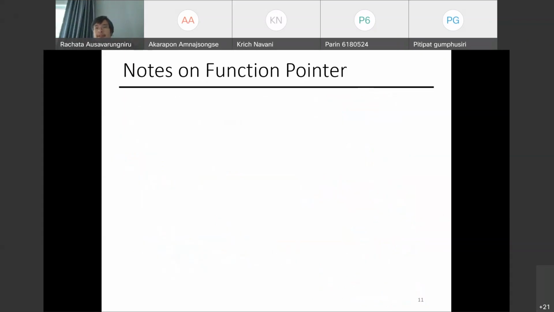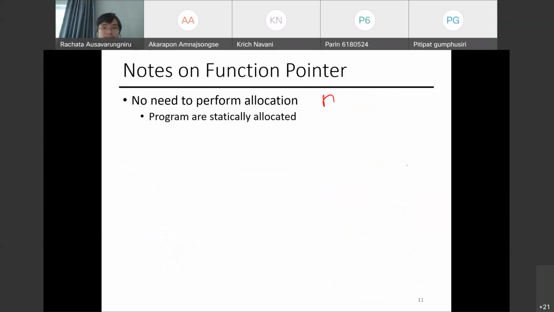So, a quick note on function pointers. Notice how I never have to malloc. No malloc needed, right? Notice that there's no malloc here. Anyone want to guess why we don't have to malloc? Why don't we need to malloc at all?